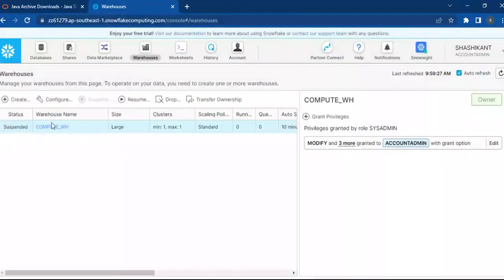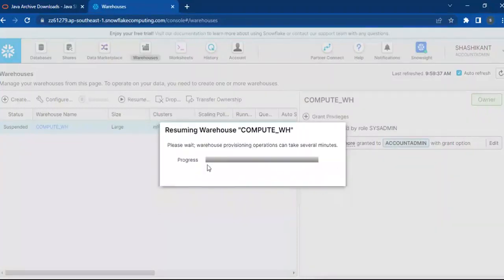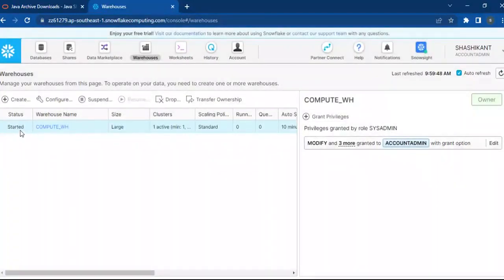Okay, here it is suspended. Once it is loaded in Talend, it will be started. See, you can resume it here. Resume, or last and finish. Okay, so it is started now, right?